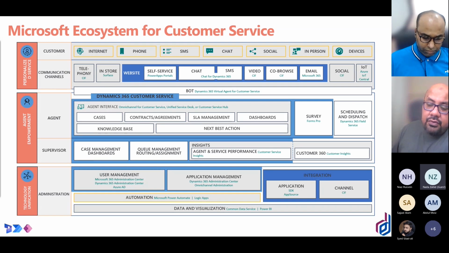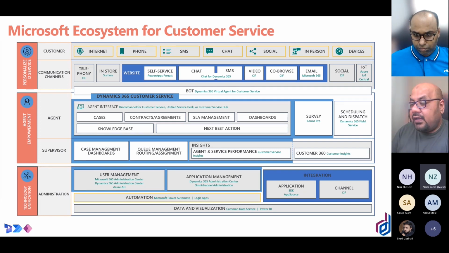Then, from the administration point of view, you have user management, the complete user management: what kind of role you are going to assign, whether agent, supervisor, manager, or director, and who has the authority to use the system. As well as there is application management, meaning what kind of modules you are going to activate, how the omnichannels are going to be configured, and what SLA configuration you are going to manage. So there is a lot of application-related configuration you will find there.